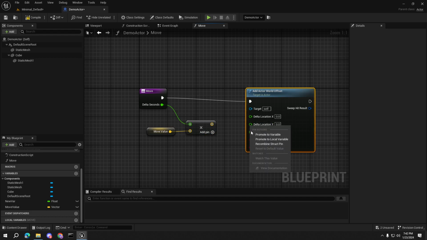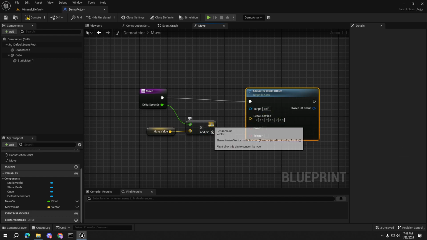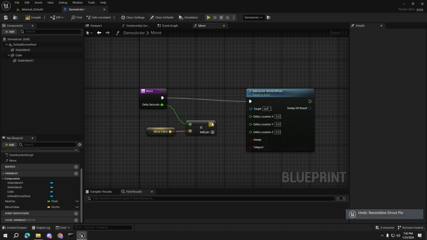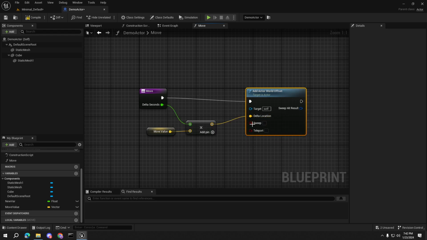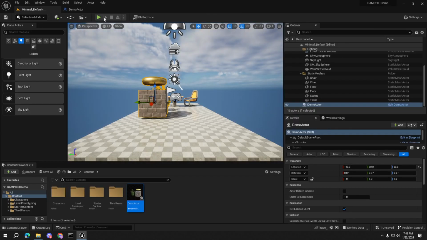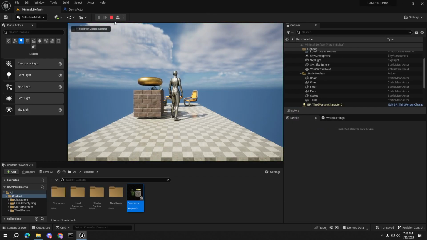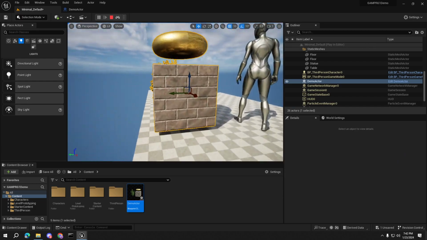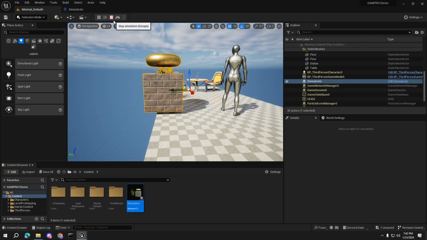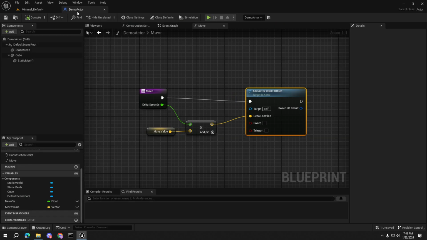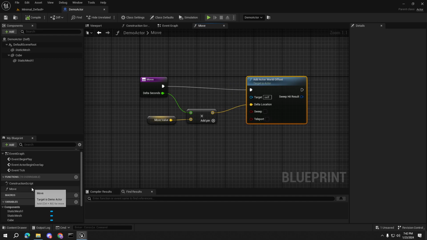So this, we can bring back, because we need the yellow. If it's like this, we can't link it. So let us bring it back together and connect it together. Compile and play. So it's moving 10 units per second on the Y. Okay. I hope you get the variable and function part.